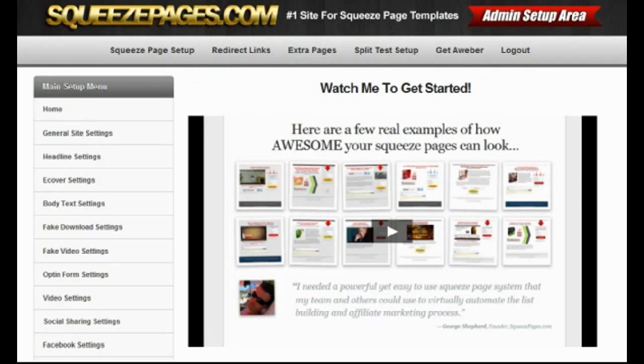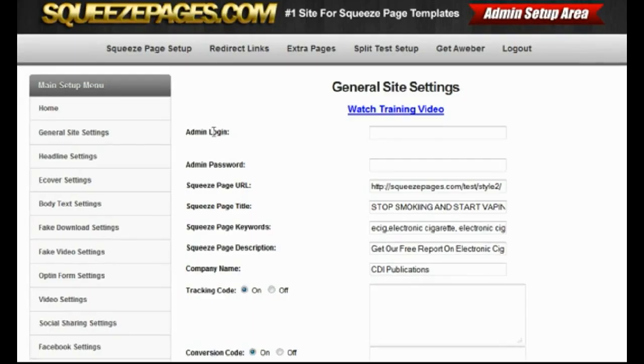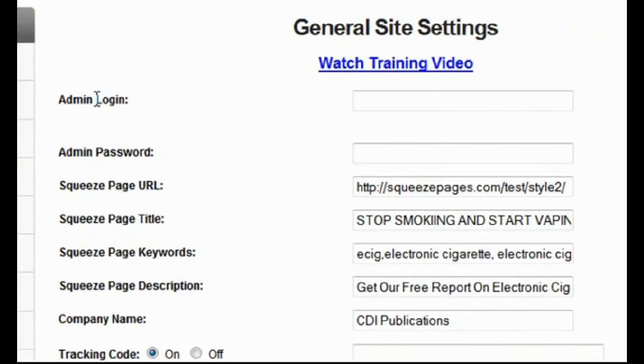No matter if you decide to install our Squeeze Pages on your own hosting account, or you want to use one of our hosted solutions so you don't have to fuss with FTPs and all this other stuff, logging into the backend is going to be the same. Once you've logged into the admin area and open your Squeeze Page for the first time, you're going to go into the general site settings. We've set up some really cool functions that we're going to get into right now, starting with the ability to protect your Squeeze Page.